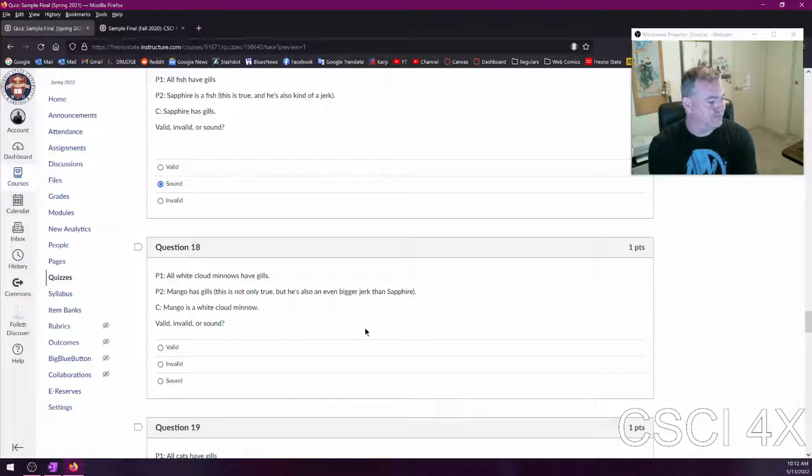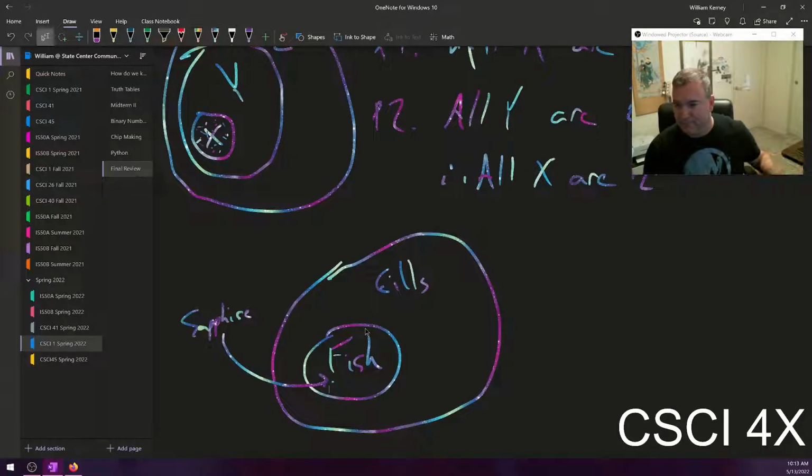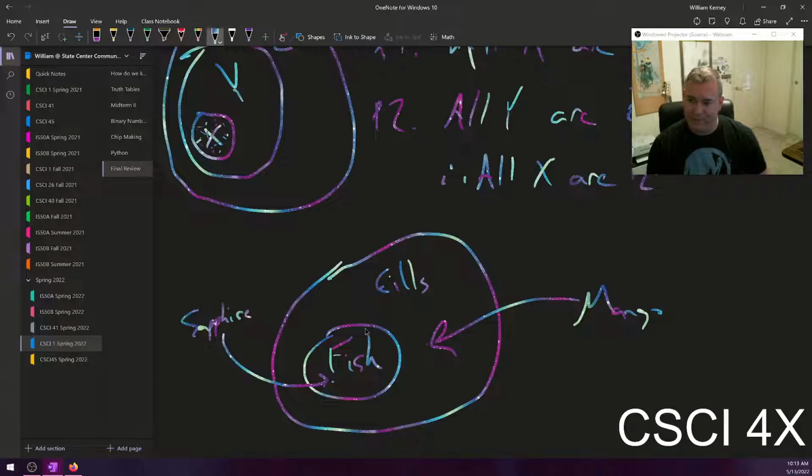So all white cloud minnows have gills. Mango has gills. Therefore, Mango is a white cloud minnow. What do you think? All X are Y. Mango is Y. Therefore, Mango is X. All fish have gills. Mango has gills. Therefore, Mango is a fish.